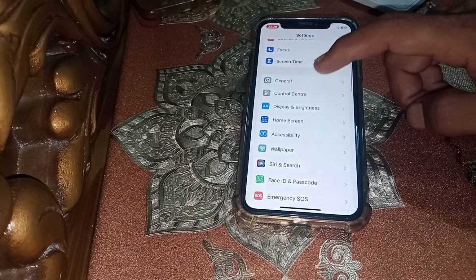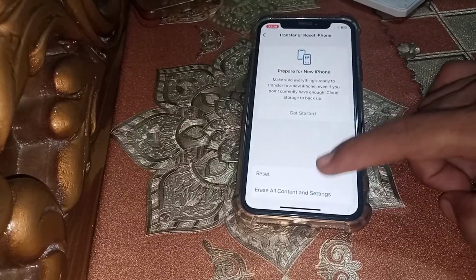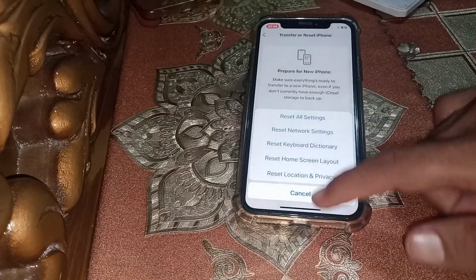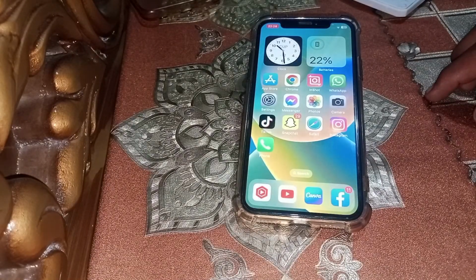And once it's done guys, what you need to do is open settings, then scroll on, tap on general. Now scroll down all the way, tap on transfer or reset, tap on reset. From here you have to reset your network settings, and then you have to force restart your device, and after that hopefully your problem will be fixed too.